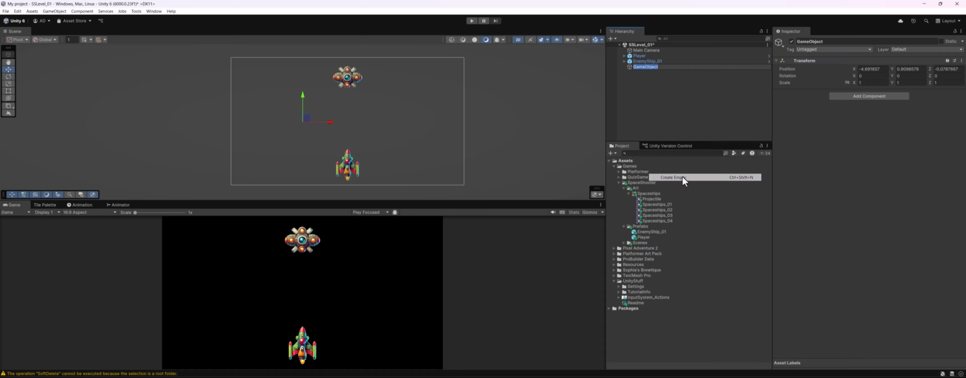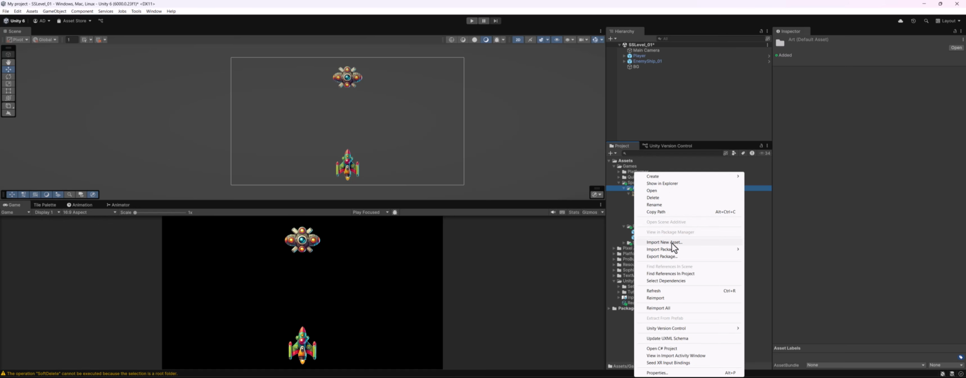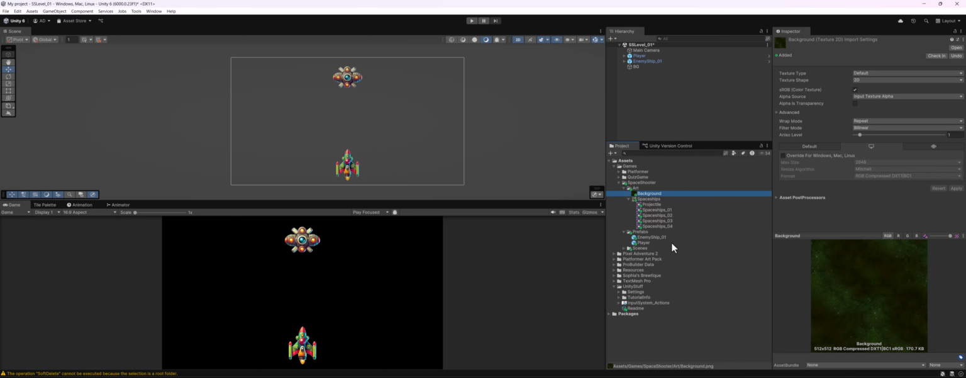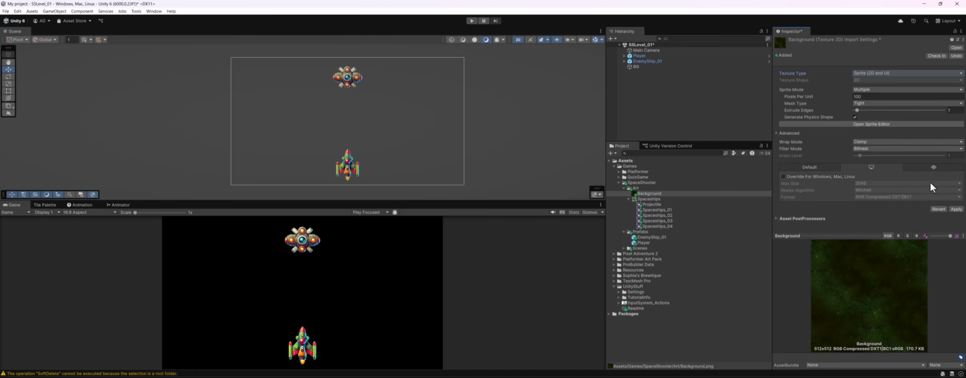Okay, so I'm going to go ahead and create another empty. I'm going to call this BG for background. And I'm going to go to art and just import a new asset, and it's going to be my background image. All right, for this background image, I'm going to do the same thing where I'm just going to make it a sprite 2D and just hit apply so that it locks in that shape. Drag it underneath.